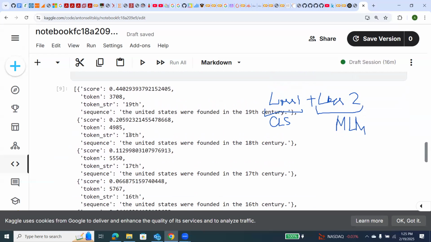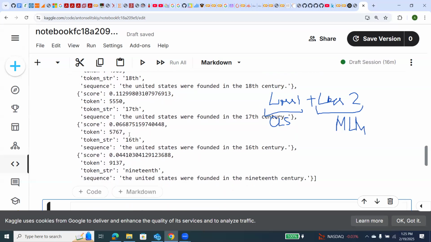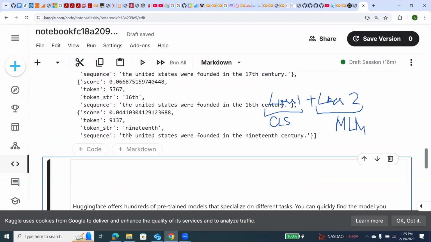And this is the typical situation. We have correct tokens typically in the top 10, 5 answers of the model. And also, this is another reason why it's not a good idea to always use the token with the highest probability.